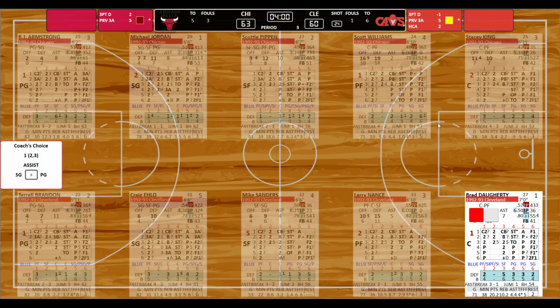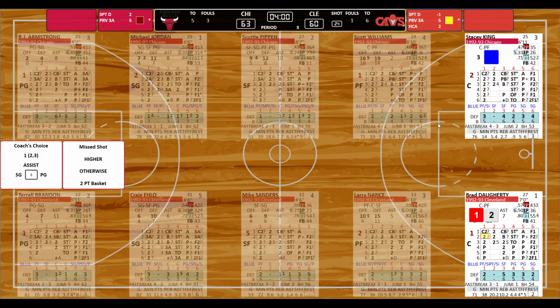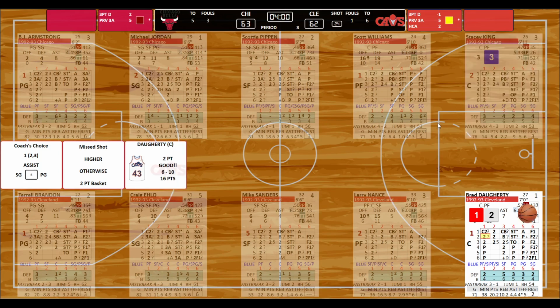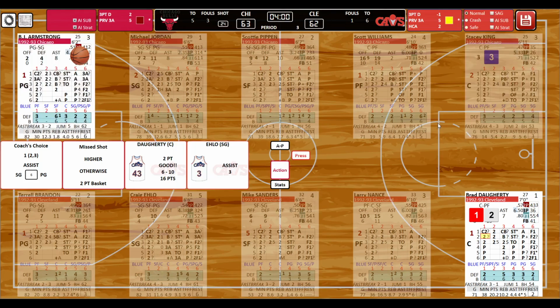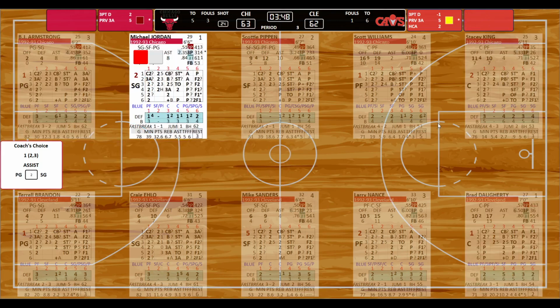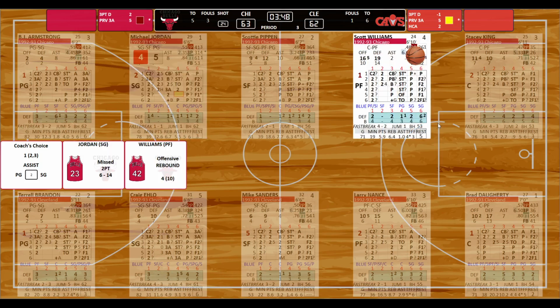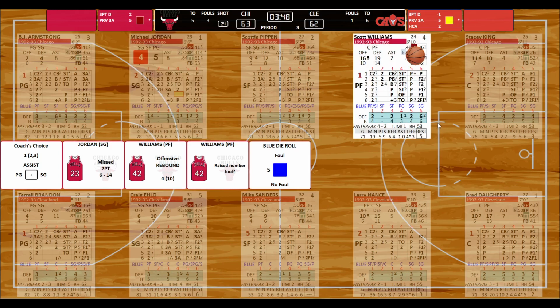They're down by 3. That's a 1-2. Defensive 3 by King. Got a 3, so he's not able to defend Daugherty, and Daugherty has 16 points on the game. Michael Jordan with the ball. Chicago up by 1. That's a 45, and he misses. He's 6 of 14. Williams with yet another offensive rebound. Gets a 3, no foul.